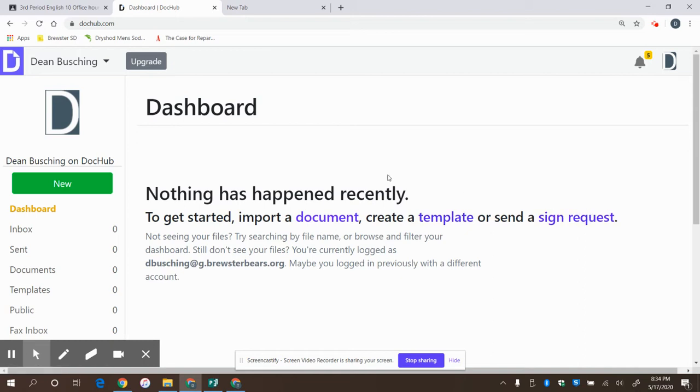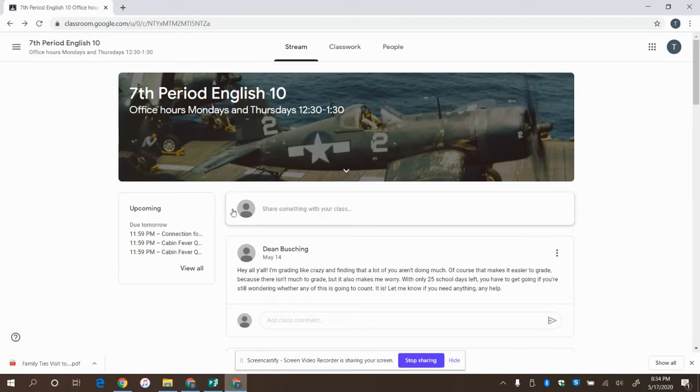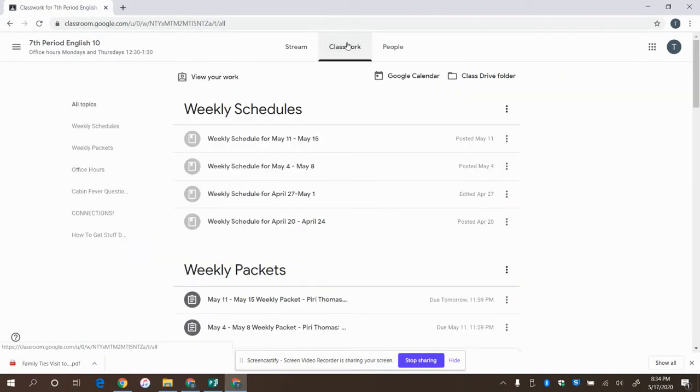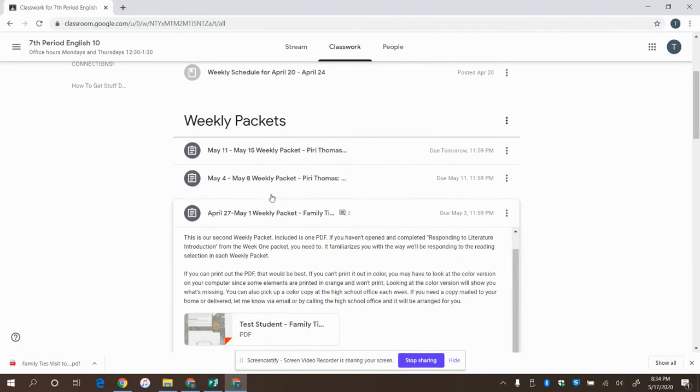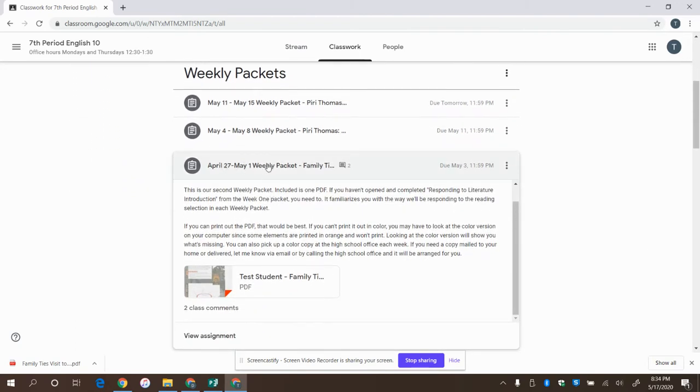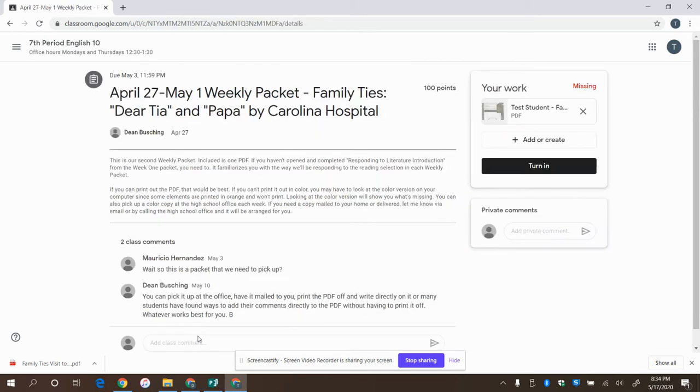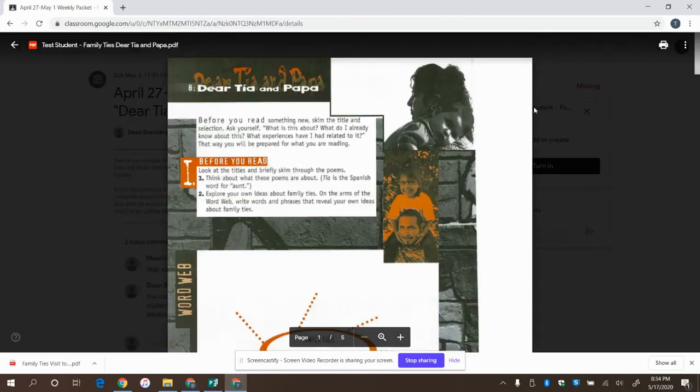And I'm not going to do any of those things because in reality, to use DocHub, it's a lot easier just to go into your actual assignment. So if you're here looking at your Google Classroom, this is 7th period, and you go to classwork, and we go down to our weekly packet, I'm going to use the April 27th through the May 1st packet. And so I'm just going to view my assignment. And my assignment is sitting right here. I'm just going to click on that, and it's going to bring up the PDF.